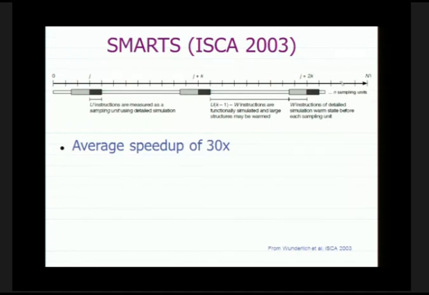What does this mean? This means that in order to simulate one of the spec programs, it wouldn't take several months, but it would take only several days, right? Which is more acceptable, right?